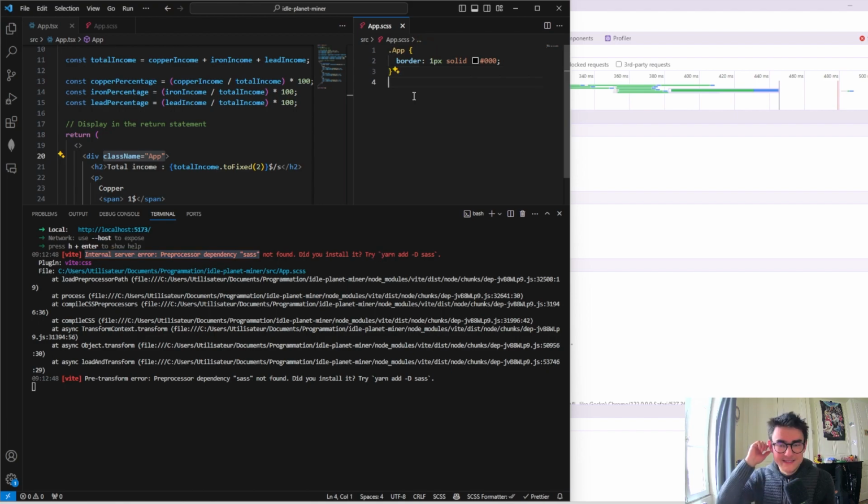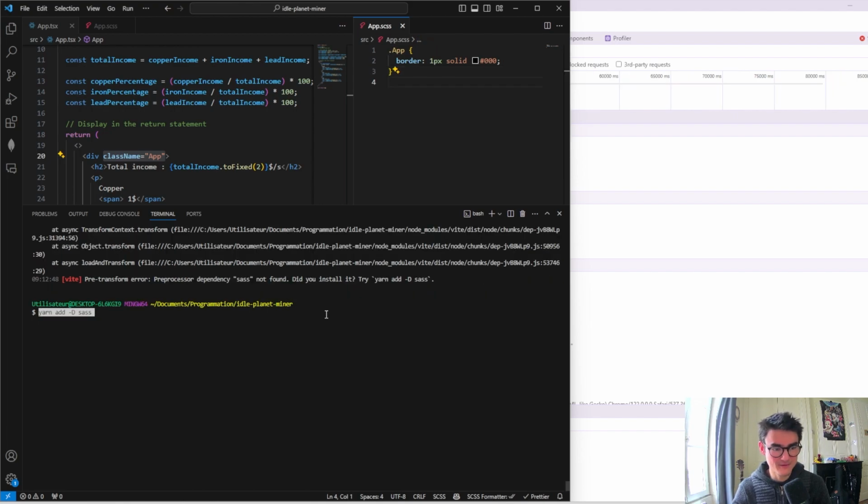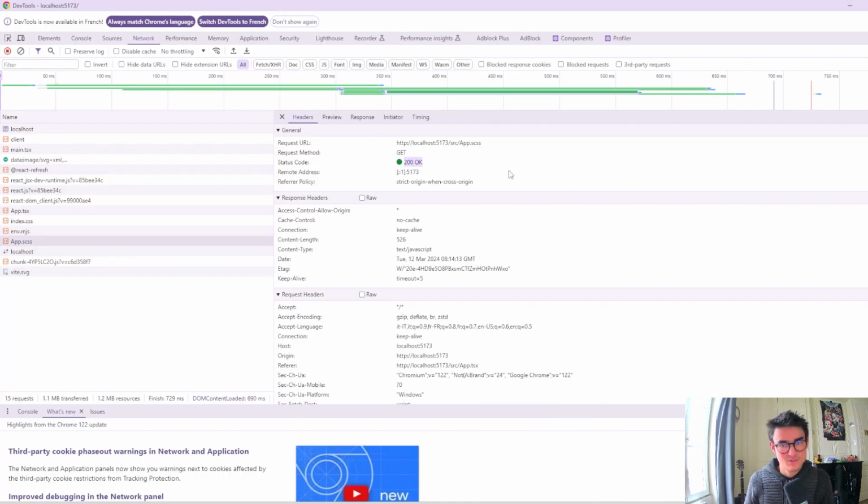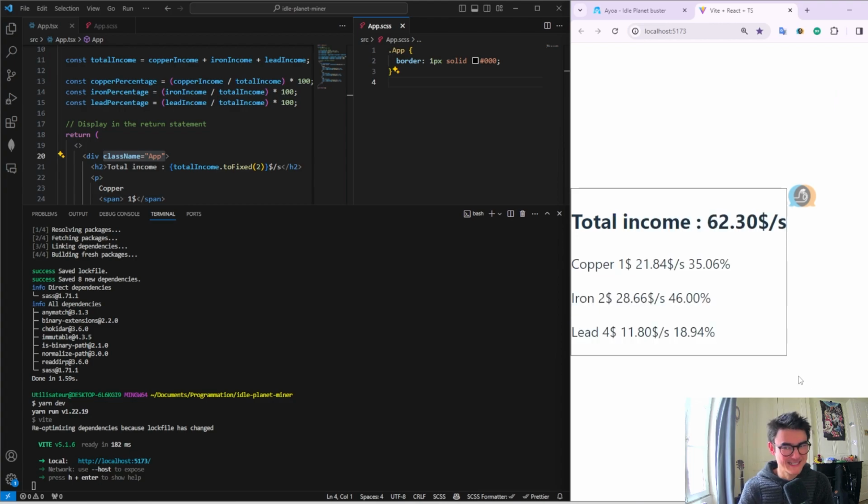Okay, no problem. Yes, because SCSS is using SASS. Let's install it. We cut the server, we install it, and we restart the server. And now the error is gone. 200, okay. And here is the style, wonderful.